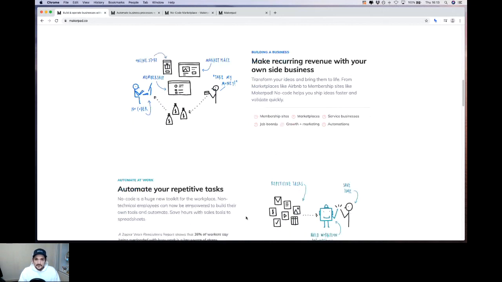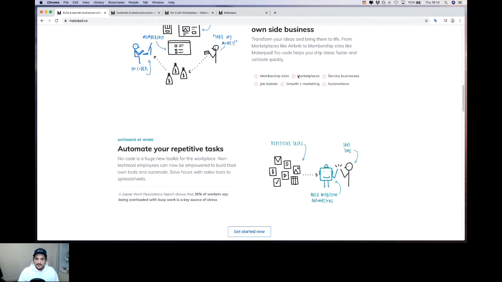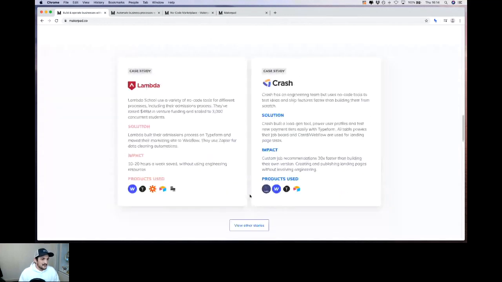Automation, like I mentioned before, is key. So we do a lot of work with Zapier, Integromat, and now Tray, which is more of an enterprise level tool. But a lot of our builds include some if this then that functionality with things like Zapier, which allows you to connect two apps together. But a lot of automation, a lot of membership sites, building a lot of marketplaces, service businesses, job boards, growth and marketing automation. So whatever you want to do, whatever your job is, whatever you want to actually build something for, you'd have that covered within Makerpad in some form of tutorial.